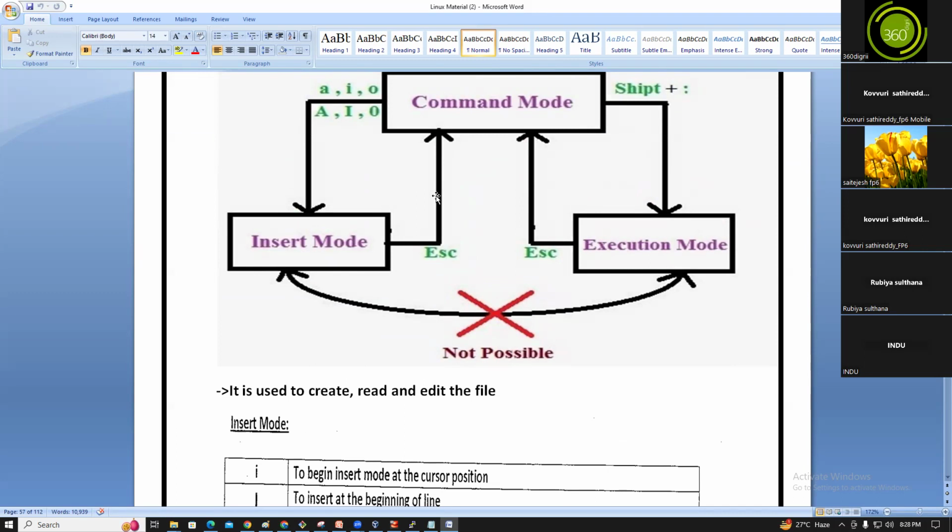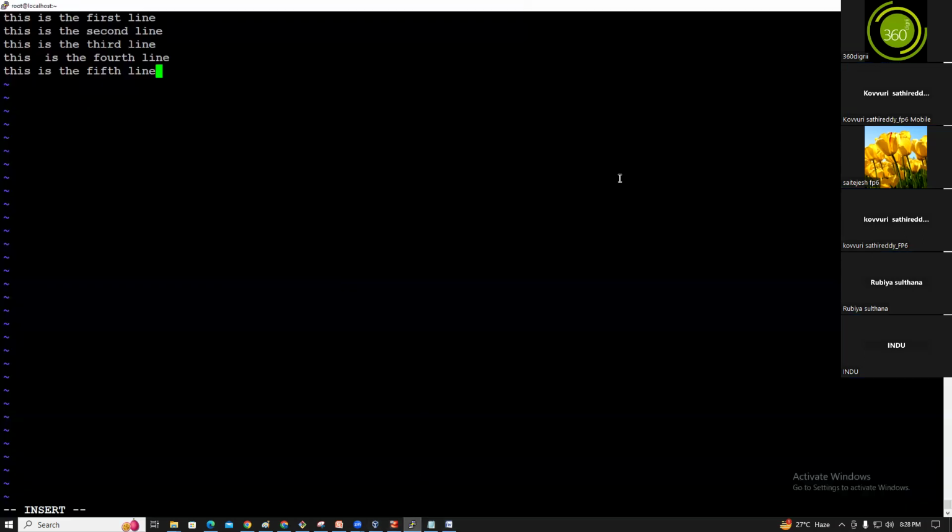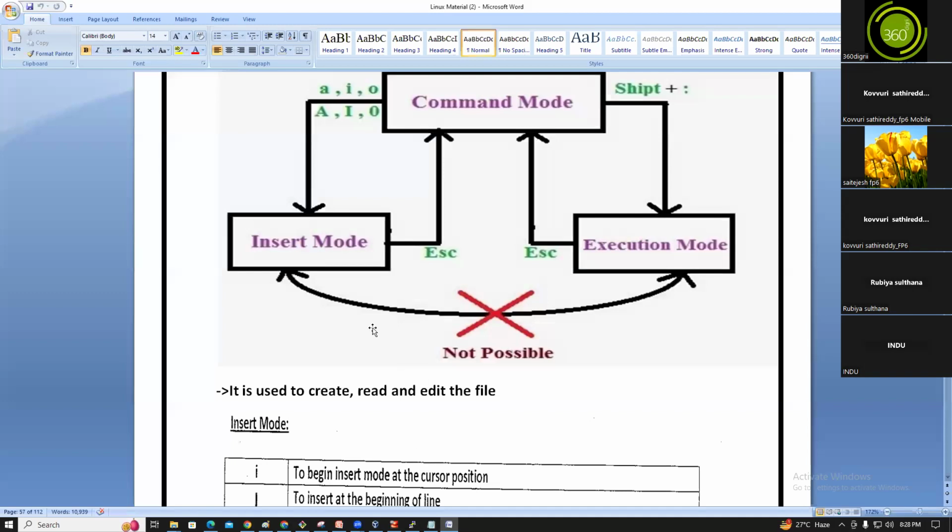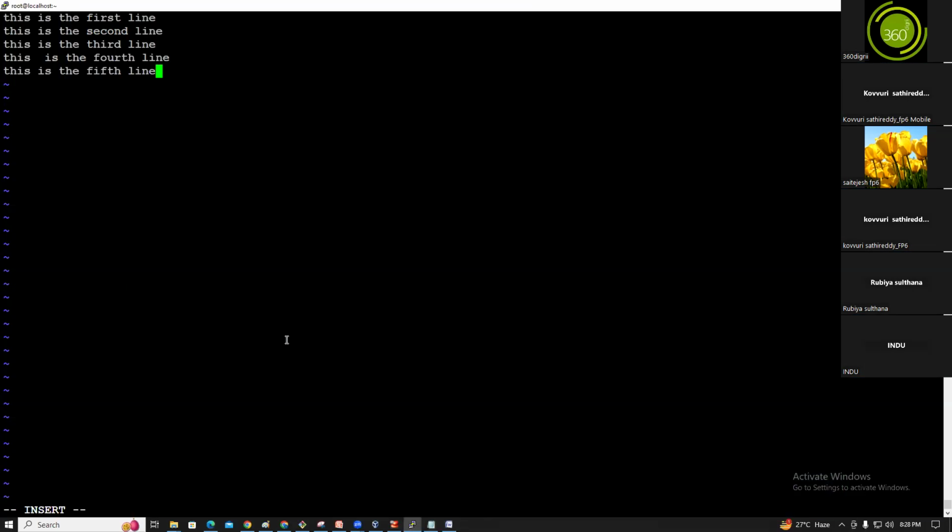So if you want to go from insert mode to command mode, what is the command, guys? You need to press the escape button on the keyboard. There is an escape button at the top left, right? You can press the escape button. You see, from insert to command mode. Now we are in the command mode.